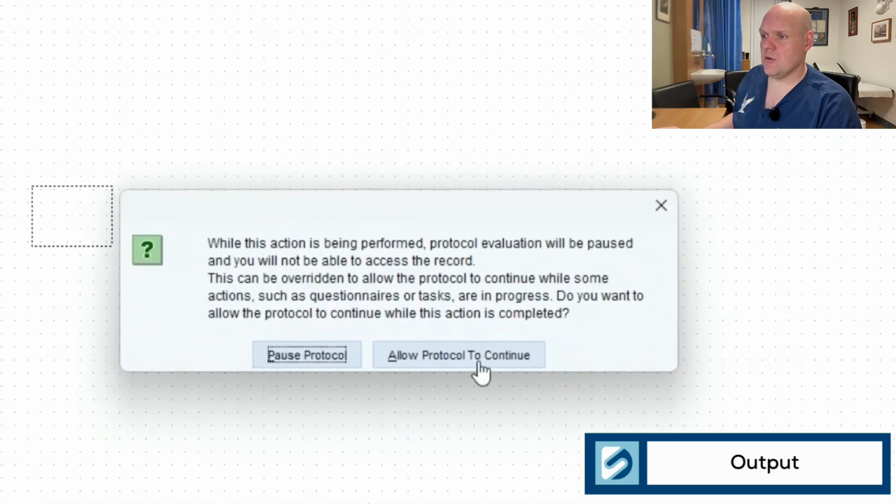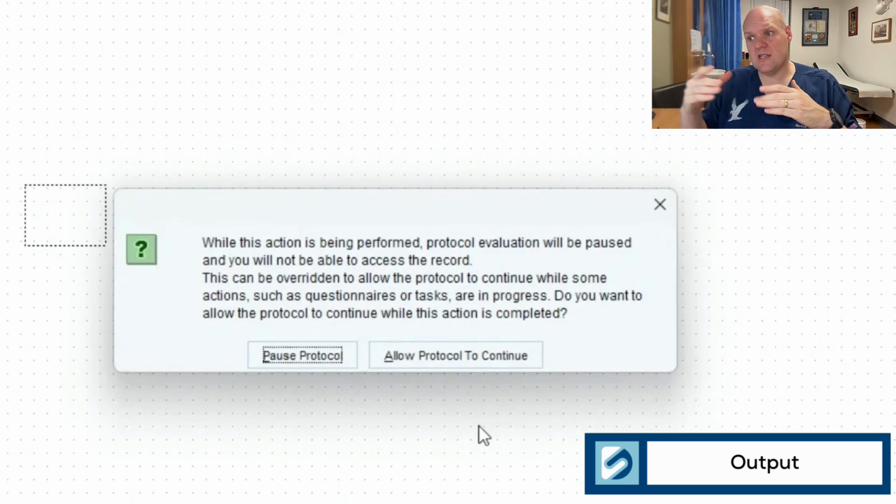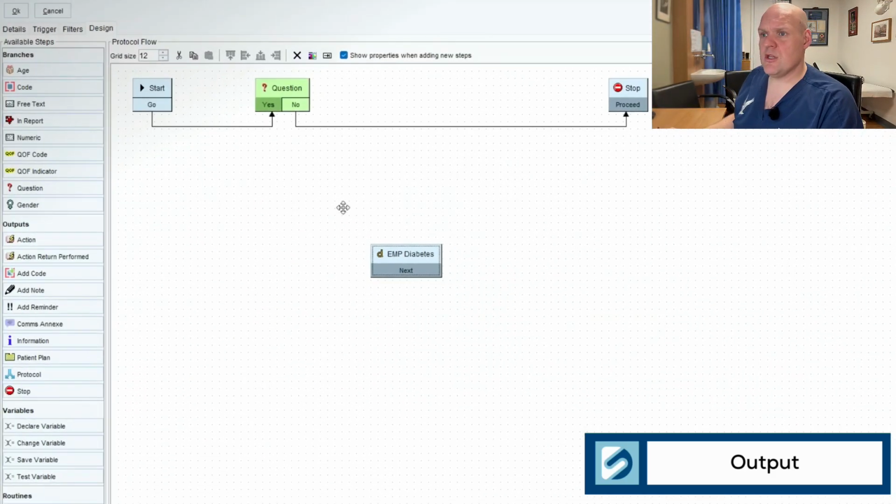Okay, now pause protocol, allow protocol to continue. The issue with this is if you allow protocol to continue, if you've got multiple steps that you want lined up, it'll just jump, and your screen will pop up. So you pause the protocol, you go onto that template, and then it'll give you the option to do next. So it's going to go onto this template first, and guess what?